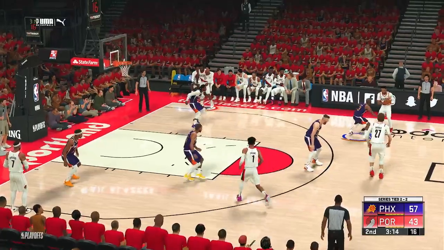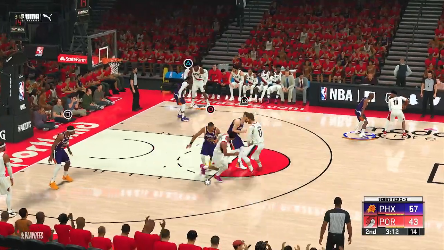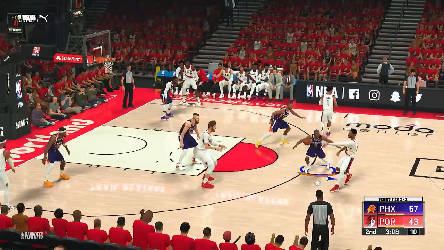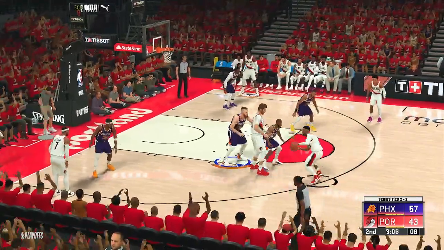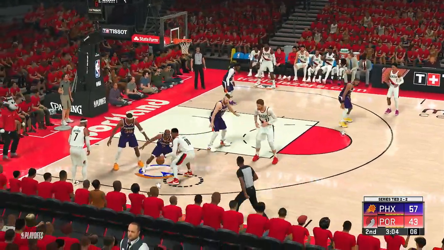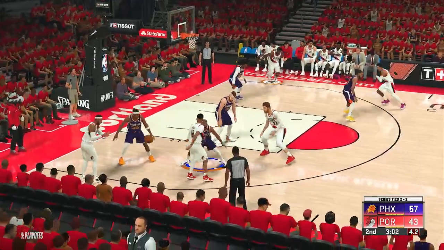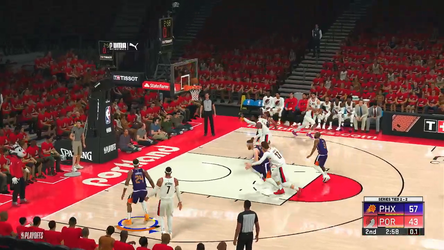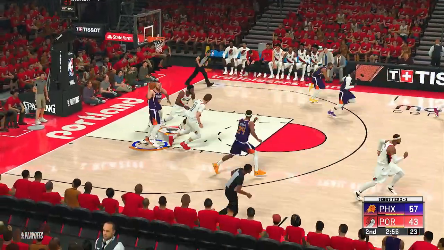Pass to Nurkic. Simons, the pass to Pop. Trailblazers moving the ball around. Shot clock at 6. He dishes it to Carmelo. Tries it from 19. Rebound by the Suns.